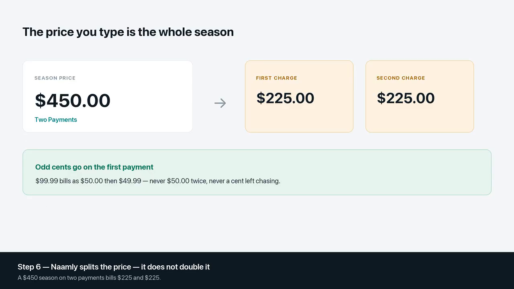One thing worth being clear about: the price you type is the price of the whole season. On a 2-payment season, Nomly splits it for you. A $450 season bills as $225 twice. It does not charge $450 twice. And where the split leaves an odd cent, that cent goes on the first payment.